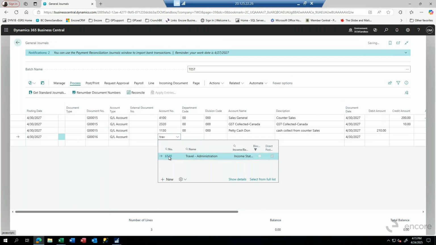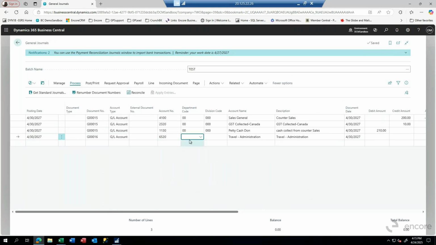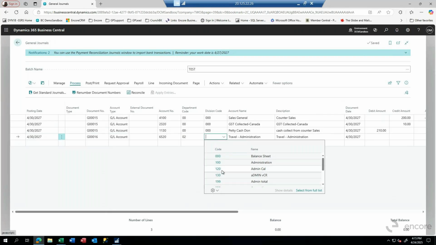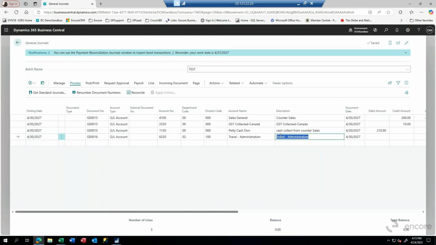So I'm going to pick 6520. And then inside here, I can select my department and my division. So I'm going to put this to the north. I can put a division if I wish, or I can leave this blank. I'm going to put it to admin. So admin travel. I'm going to click on the description and enter Don's travel account. I'm going to come across to here and put in a debit amount because I want to debit this account, for, say, $500 because I'm taking a flight.